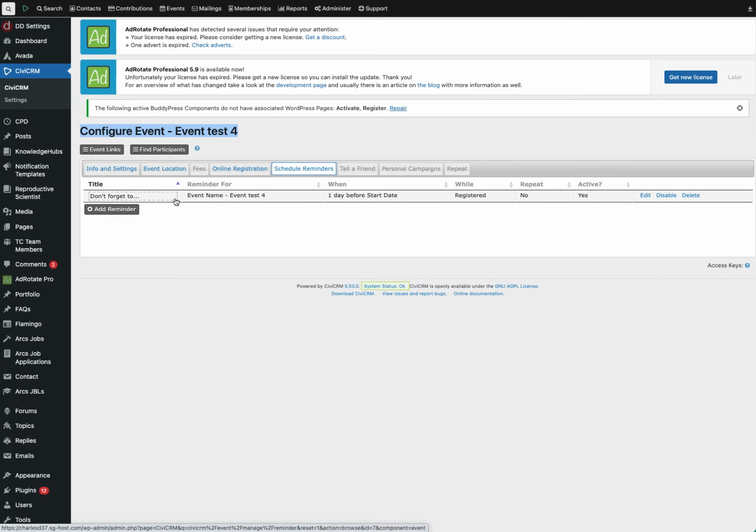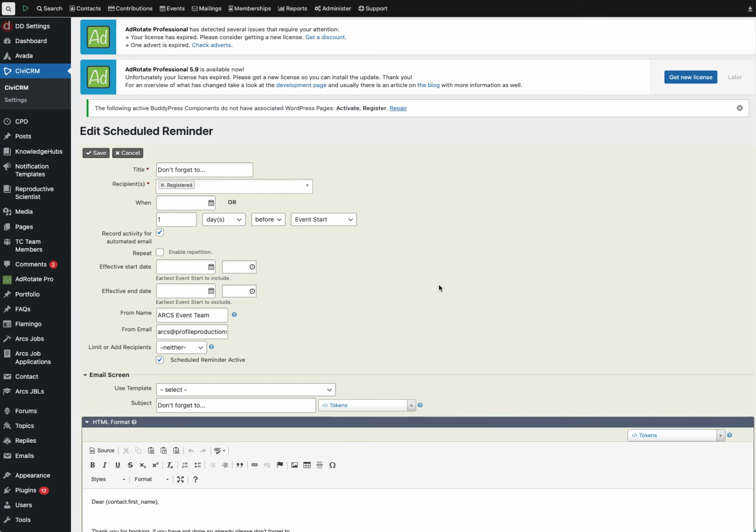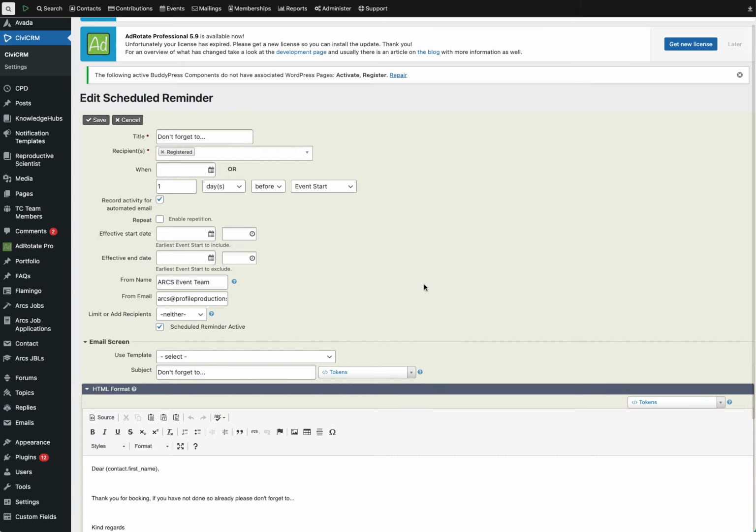So this one, I've just given it a title, "Don't forget to...", and then we can see here when it's scheduled to go: 1 day before start date. It's not going to repeat, and it's going to be sent to anyone who's registered for the event. So if I just edit that, it's also worth saying when they are sent and when they aren't sent.